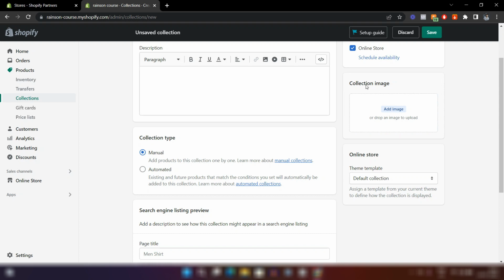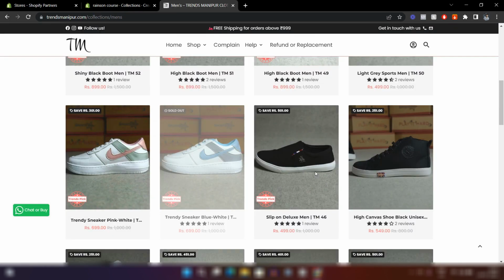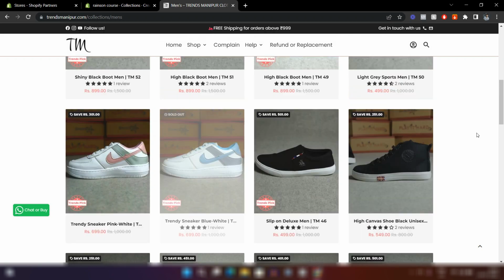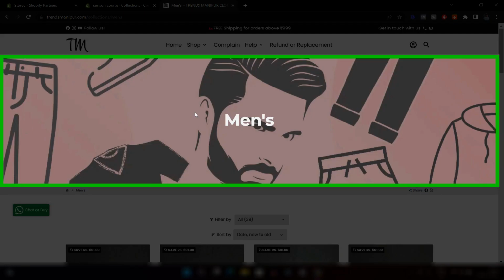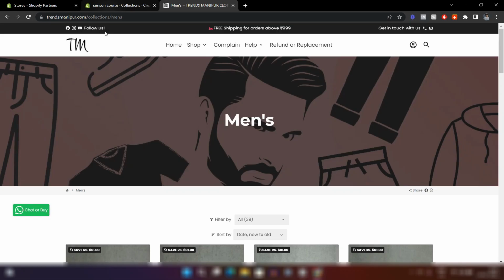Let me show you an example of how this looks like in a collection page. So we are right now here in the men's collection, and the collection image is the image which you see right here, which is here the man's face, the pen, which you can see right here. This is actually called the collection image. So this actually is a horizontal image, mainly horizontal. You want it that way, and this is the image.